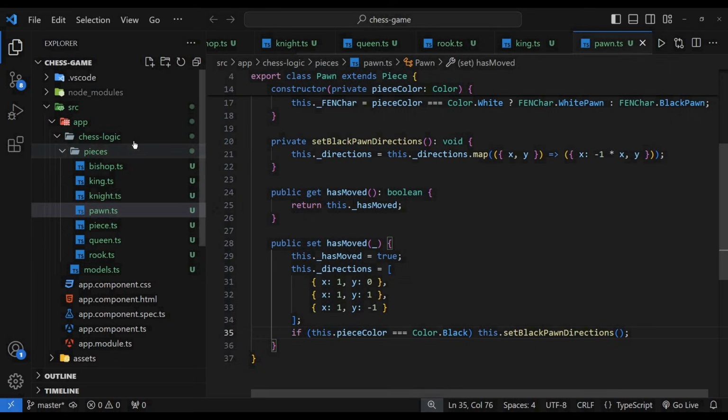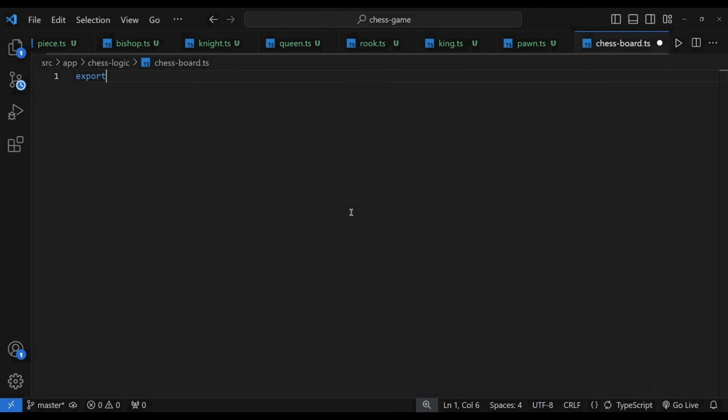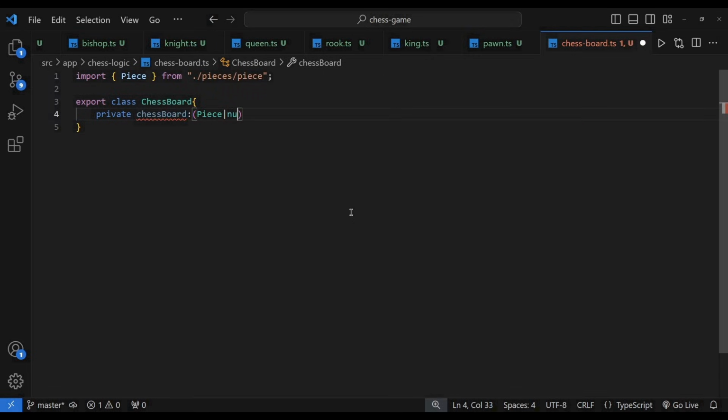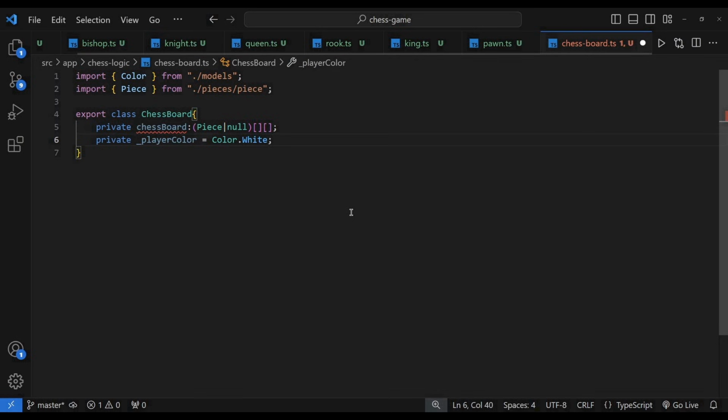Now create chessboard TS file in chesslogic folder and declare chessboard class. Declare private chessboard property that is two-dimensional matrix of pieces or null, where null represents empty square. Define player color, which is color of current player. Initially white is playing first.